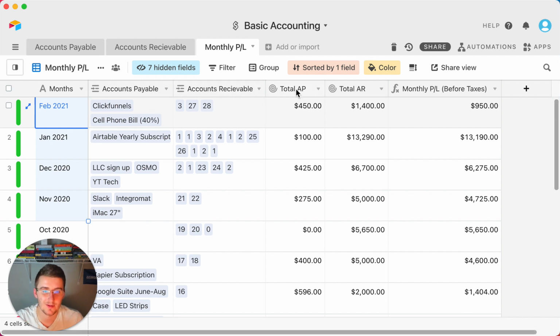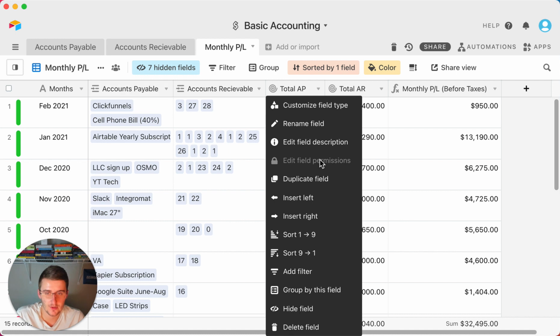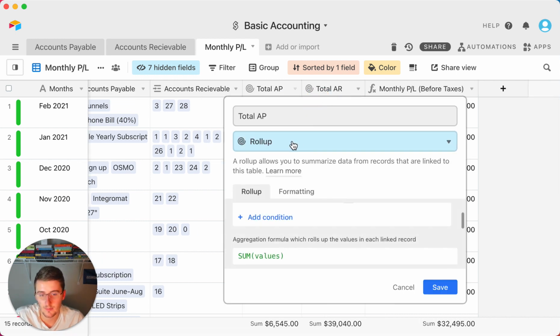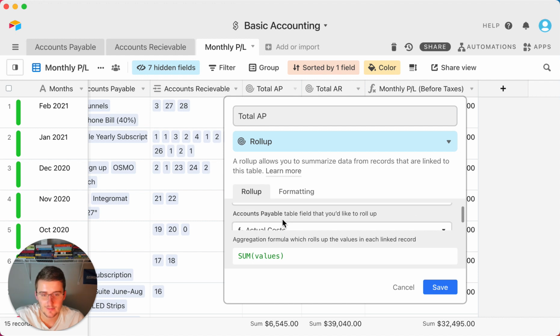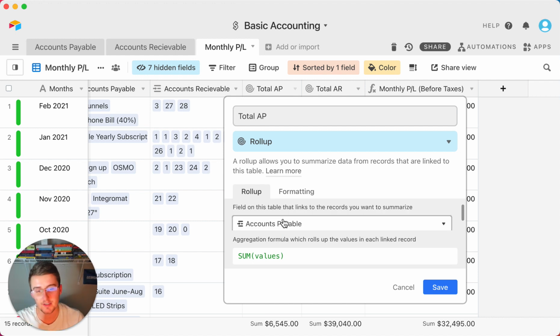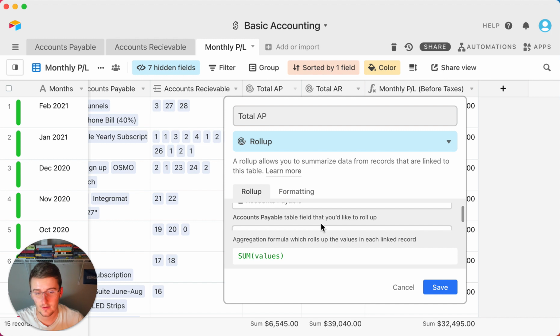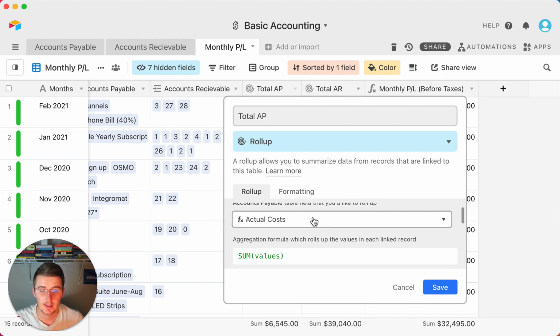So to total up your accounts payable, what you want to do is add a field, maybe to the right of your accounts payable, or just add a field. And you want to make it a roll up. And then you want to add some certain conditions. So now the conditions: we're summarizing the accounts payable, and we want to summarize the actual cost, because like I said earlier, if it's not an actual cost, we don't want to be including it. And if that was unchecked, then it wouldn't be an actual cost in here.